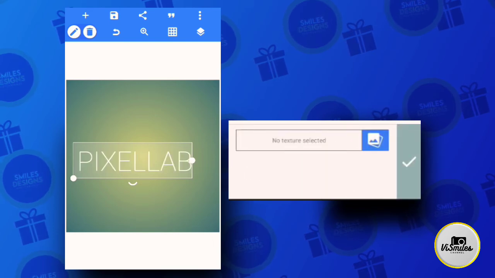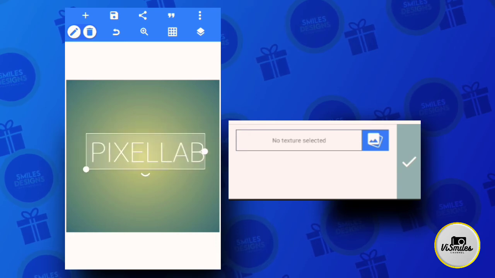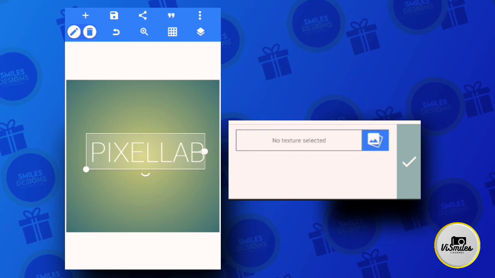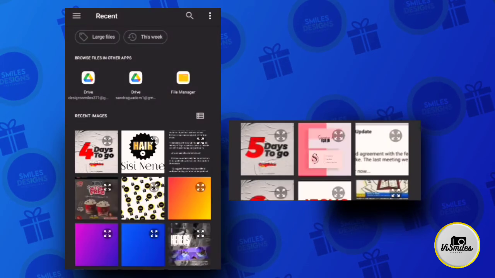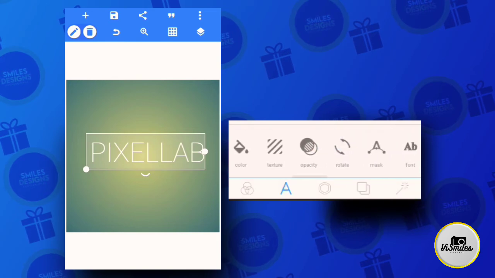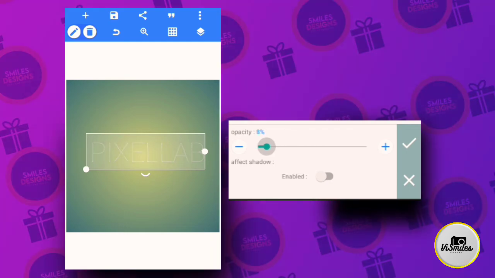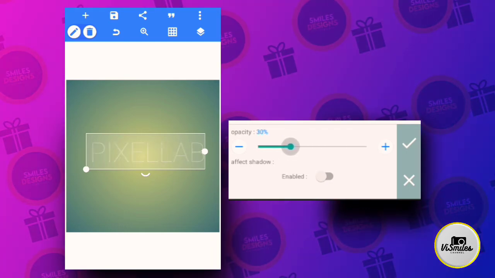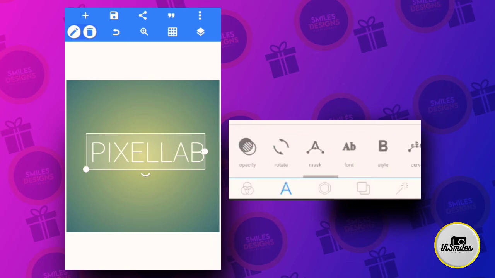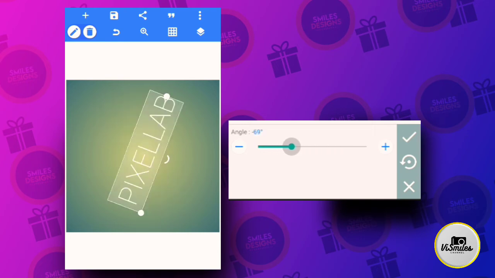And after that is the texture. This is to add either a pattern texture or a photo texture on our text. You just click this here and select any picture from your gallery, and this will be done. Afterwards we have the opacity function where we can reduce the visibility of our text. It applies to shapes also, and then we can rotate. This is used for rotating.